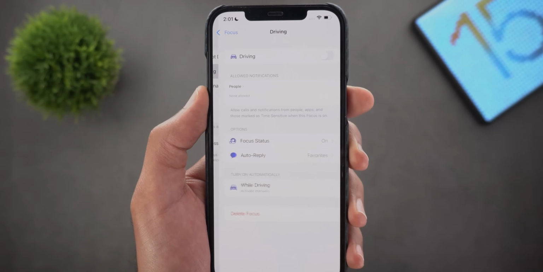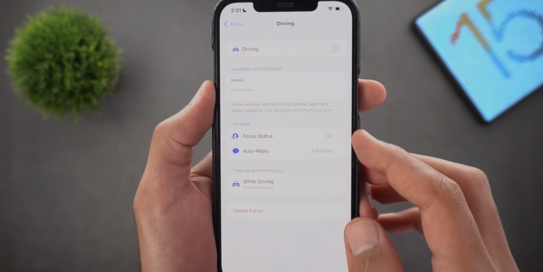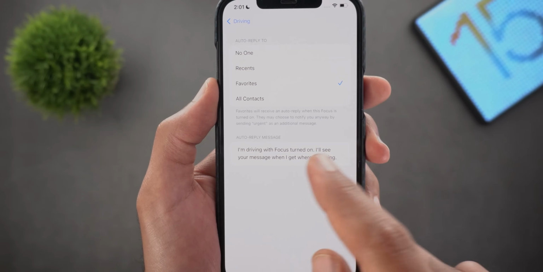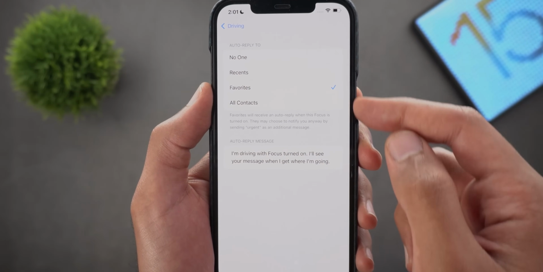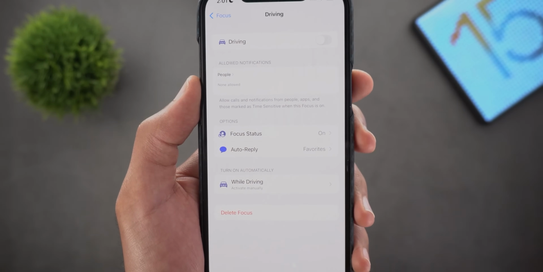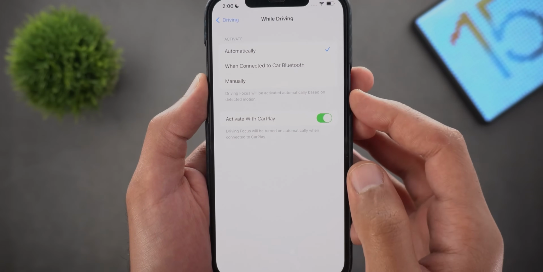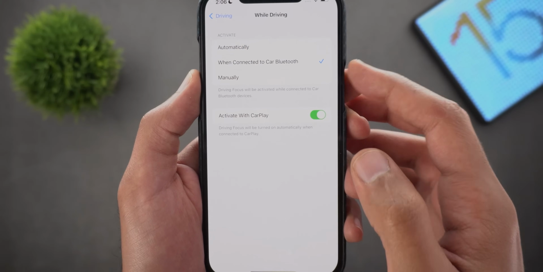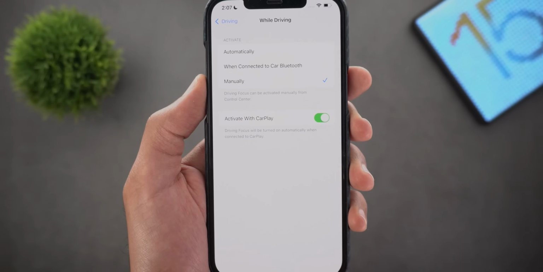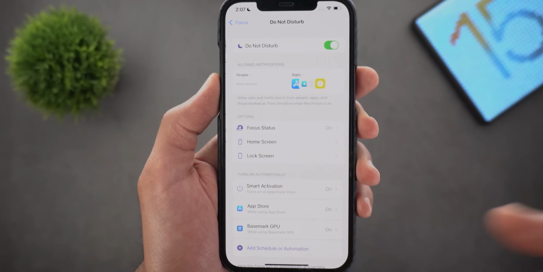For example, when you go to driving, you don't have the option to choose apps, you can only choose people. And also there is an option here called auto reply. And when you tap on it, you can create an auto reply message, so it will be sent automatically to any of these categories. There is no home or lock screen options here, and the automation options are also different here. You can activate it automatically based on motion detection when connected to car Bluetooth or manually. You also have the option to activate with CarPlay. You can also delete this focus mode right here, which is something you cannot do under Do Not Disturb.